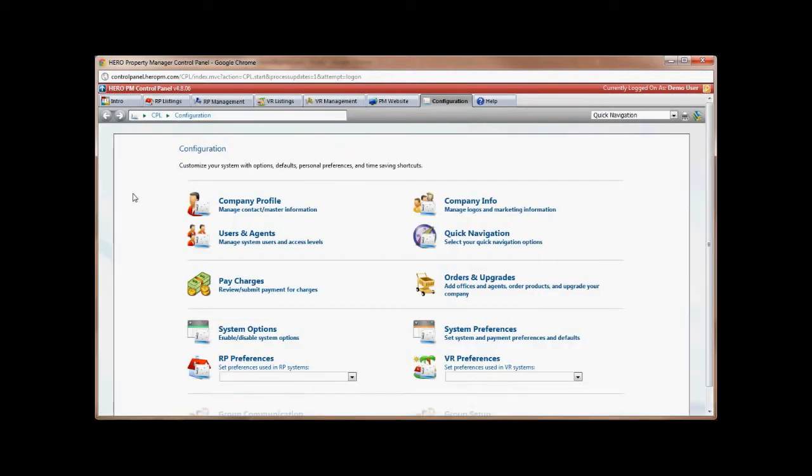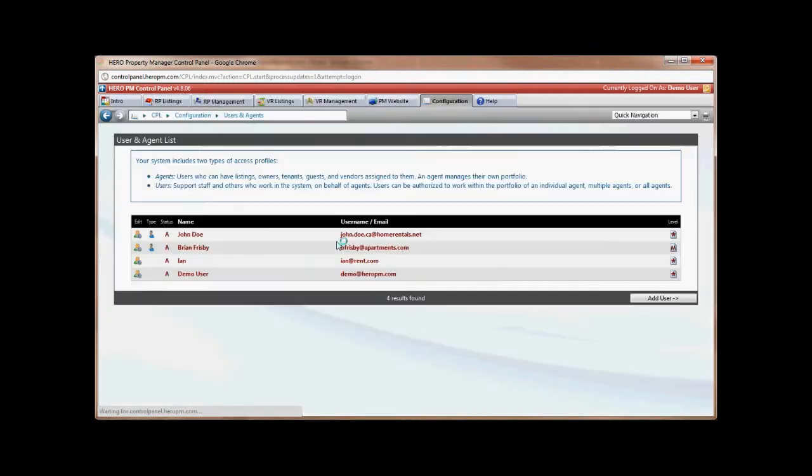Next, let's set up individual users and agents. Everybody who logs onto the system has to have a user account. An agent account is a user who can have listings, owners, tenants, guests, and vendors assigned to them. An agent manages their own portfolio. A user who is not an agent would be support staff or others who work in the system on behalf of agents. Whether a user is an agent or not, they can be assigned to work with specific agent accounts and be authorized to see that agent's information.